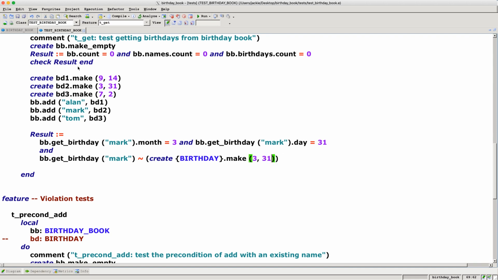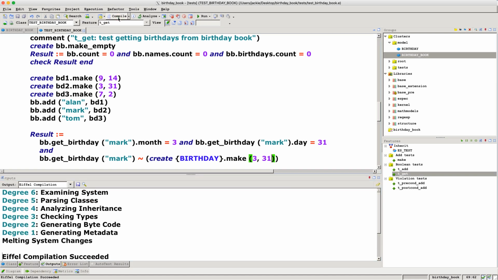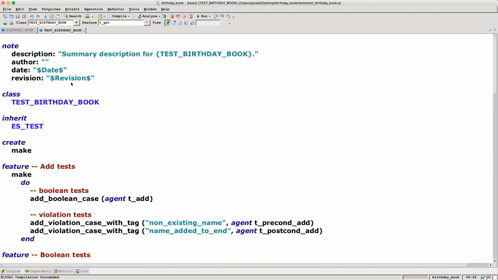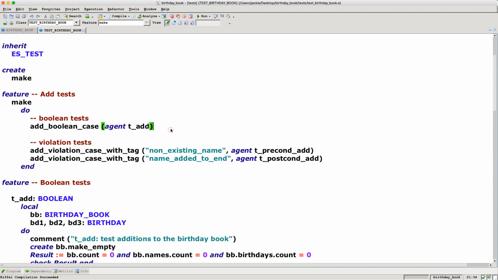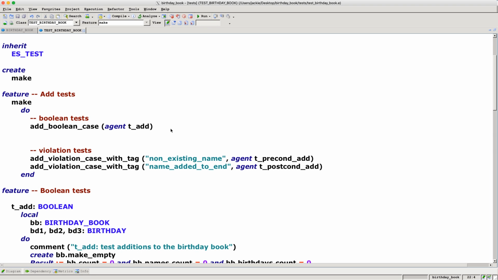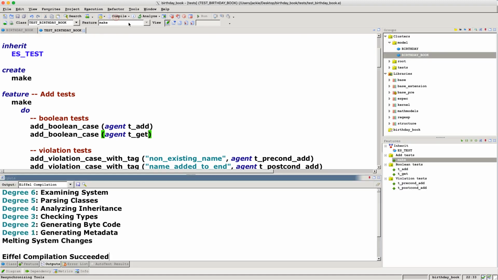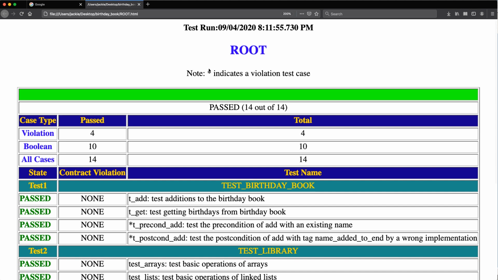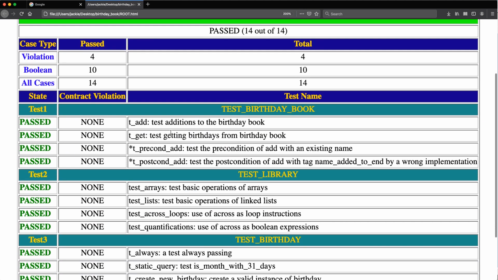Test-driven development, we want to make sure every time we make a small case, we should really try to test it right away. And of course, don't forget, you have to put it under the make for inclusion, right? So now add Boolean case agents t get. Compile. Let's run the workbench system. Okay, so everything works. You can see that's a t get that we got over here, right? It's working for version number 1.